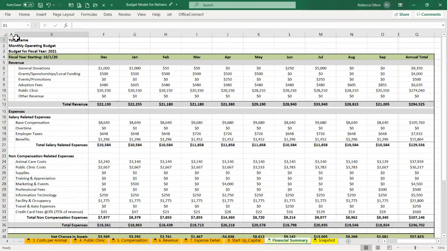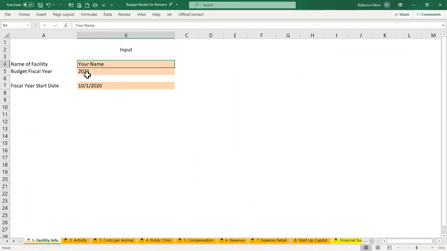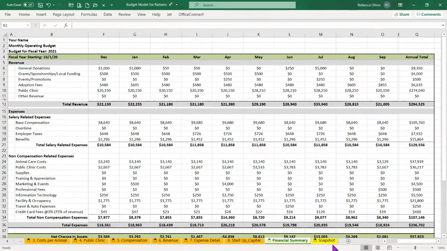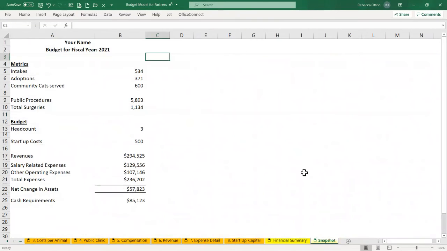This header is going to populate with what we input over here on your facility information. Okay. And then over the last tab is the snapshot. And this just pulls together the metrics that we already typed in. So maybe we want to know how many intakes and adoptions and community cats. Again, this is driven off of the data that we input over on the activity tab. All right. Also pulls in some of those budget components.